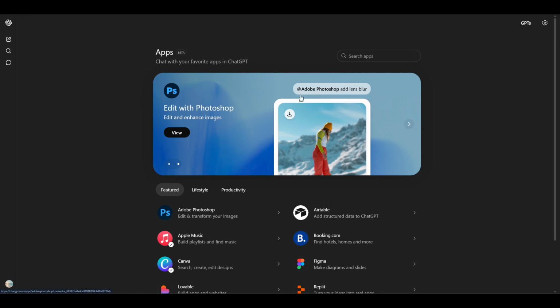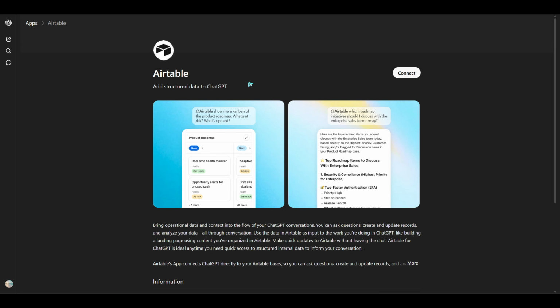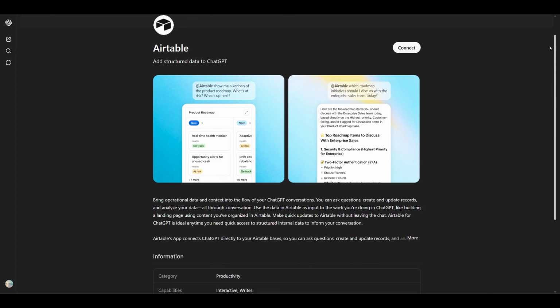You should see the Airtable option appear in the results, along with a brief description that confirms you've got the right one. Click Connect. This starts the connection process. At this point, just follow the on-screen instructions.